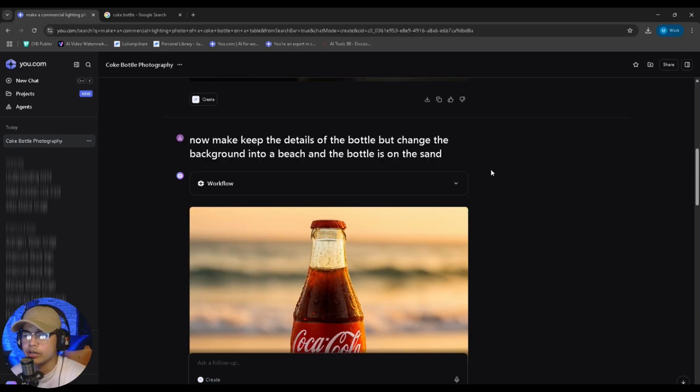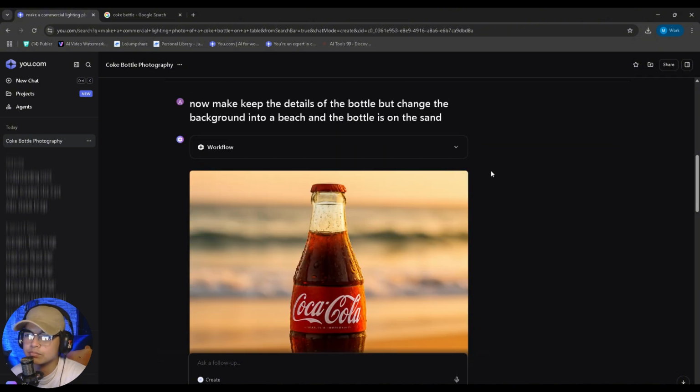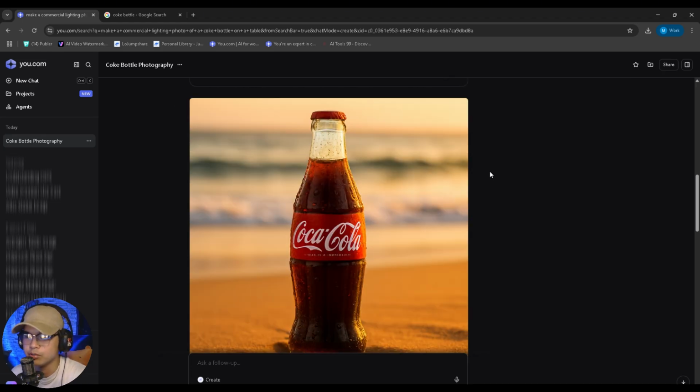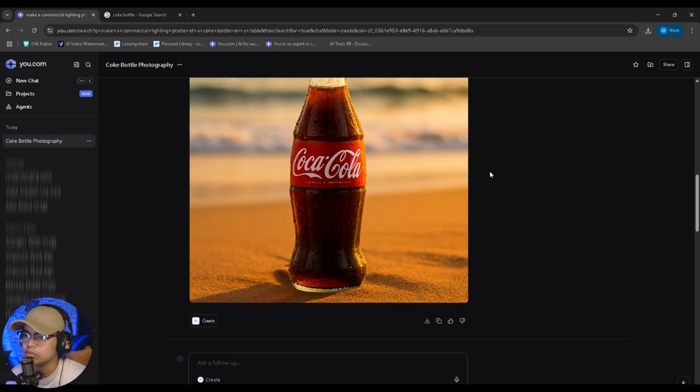Now I just regenerated a new image and added a new prompt: keep the details of the bottle but change the background into beach, and the bottle is on the sand. So here it is. Awesome. Now that's going to be your second photo.